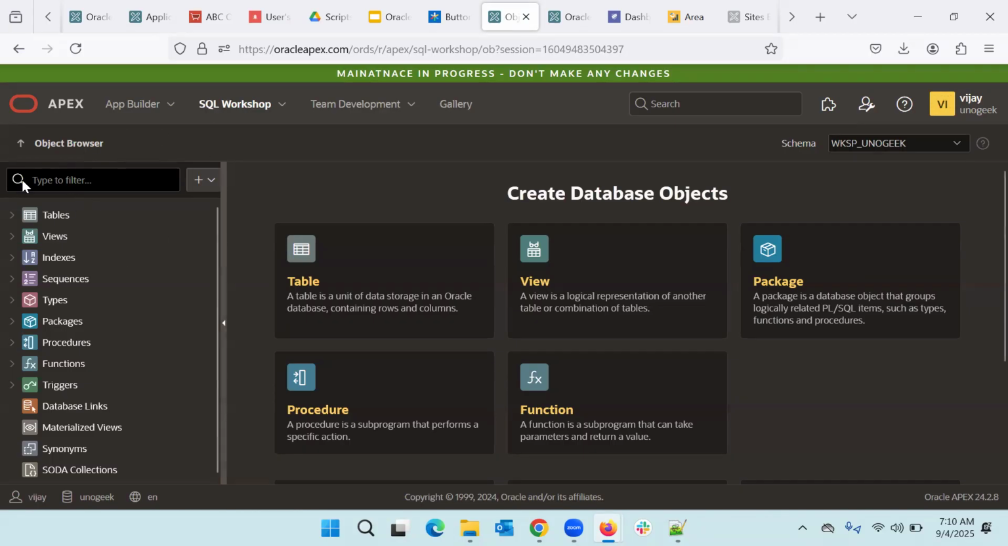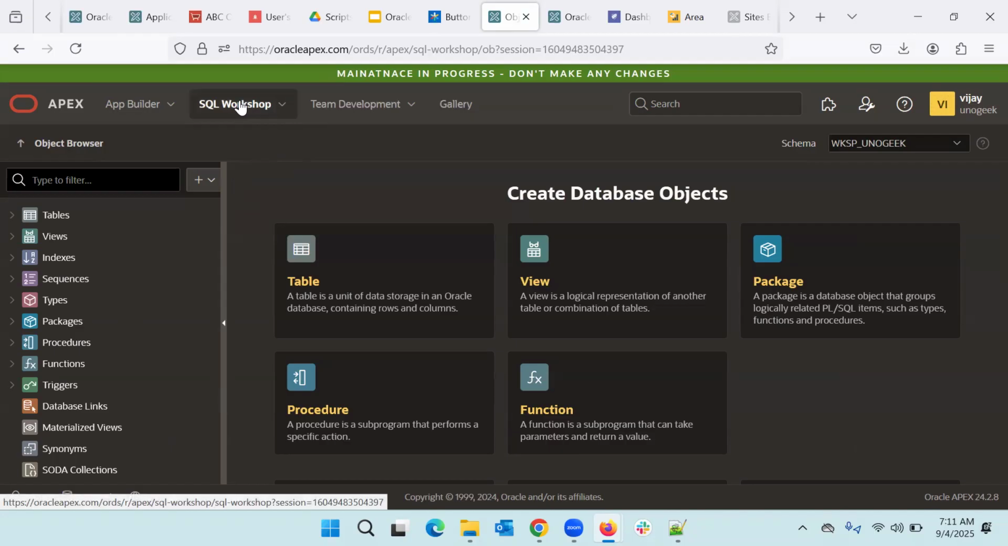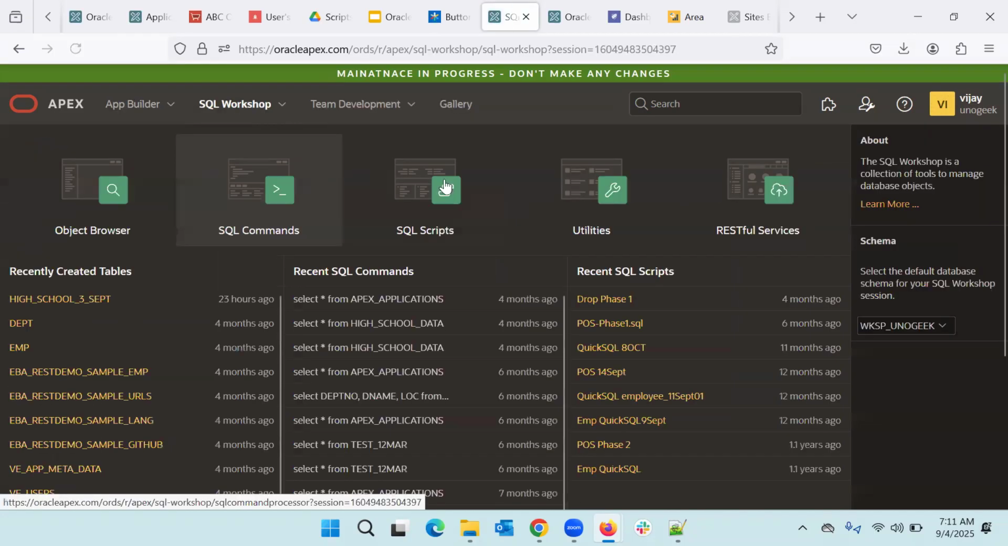In this object browser, we will only be able to see our custom tables. But the seeded tables, where this Apex information is stored, we will not have access to those tables, but we can see the views of them. I will show you those steps, how you can see those.